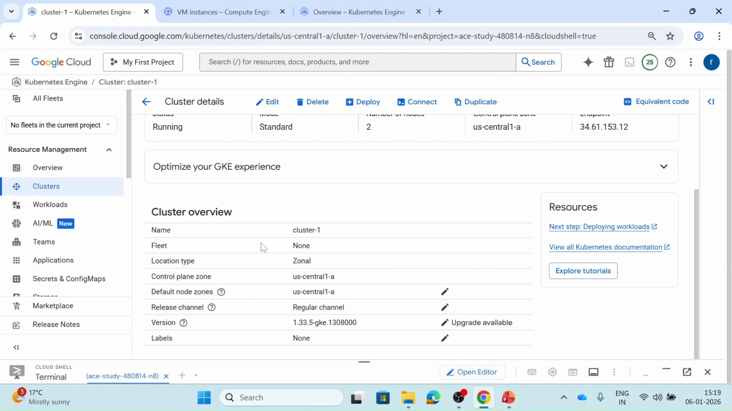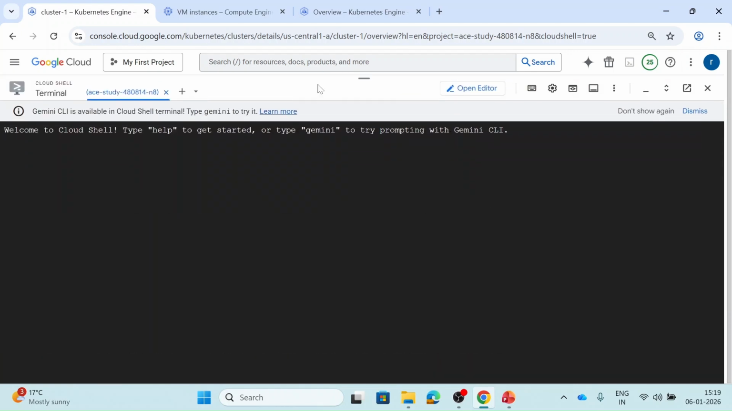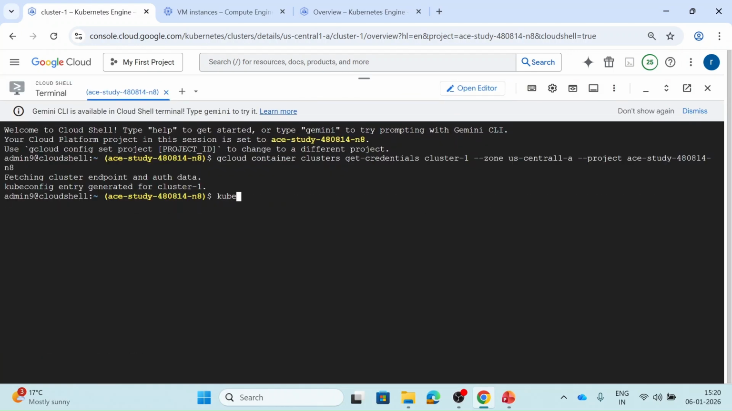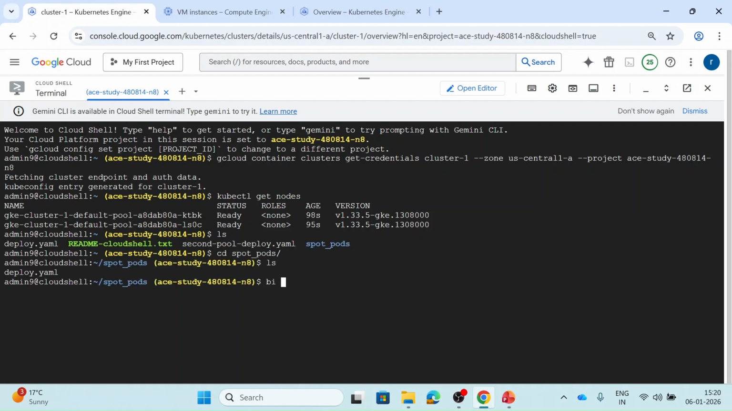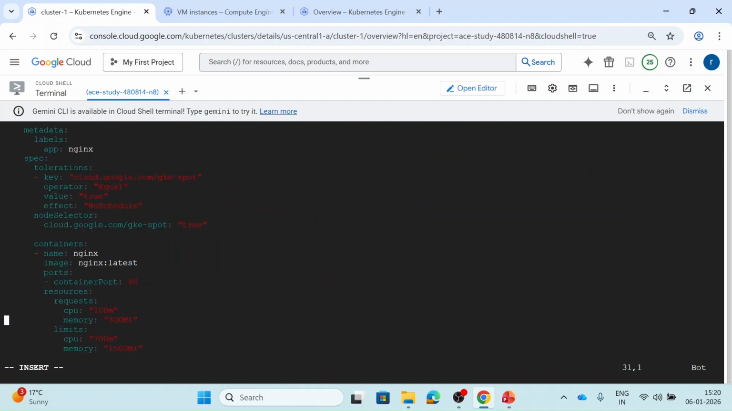I'm inside my cluster, I've logged into the Cloud Shell, and if I run kubectl get nodes, as of now I have standard nodes. So if I try to run anything on Spot VMs, it will not run. As I've told you, all Spot VMs have some specific labels. So I do ls, cd spot pods, and I do vi deploy.yaml, and one thing I want to fix here.